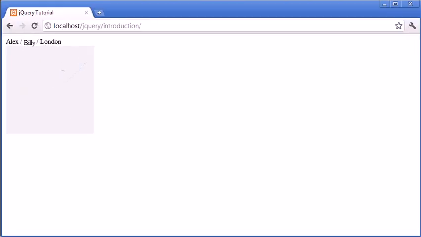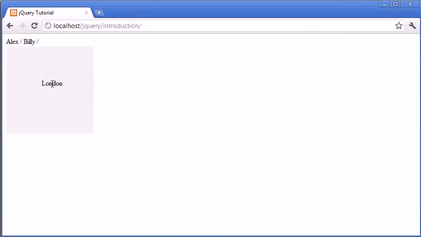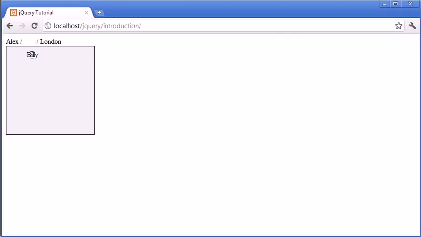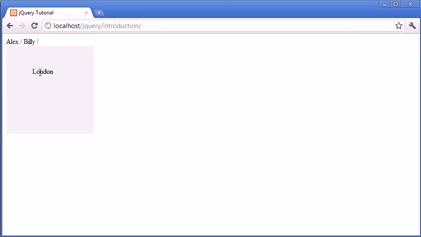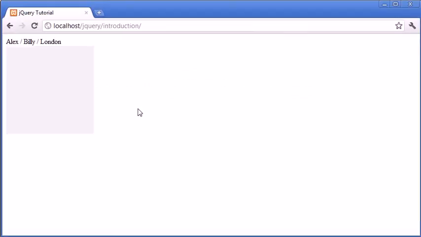However, when I go ahead and drag, oh no, that's not worked, it is dot name. When I drag London over, nothing happens. When I drag Billy over, which is a name, we get this border, so that's allowed the drop. London doesn't change the outside, because remember we specified the hover class here. Because this only accepts name, none of these will be valid. Well, this one at least won't be valid. The tolerance will still be valid, but hover class will only add this class in when it's accepted a specific class.